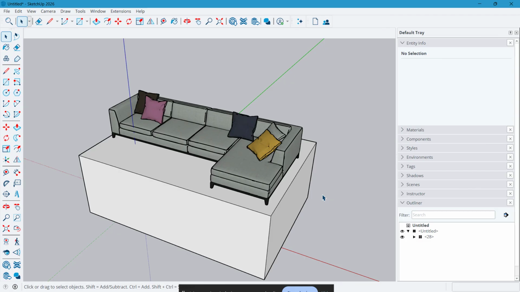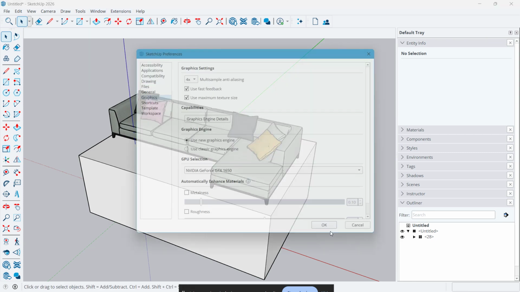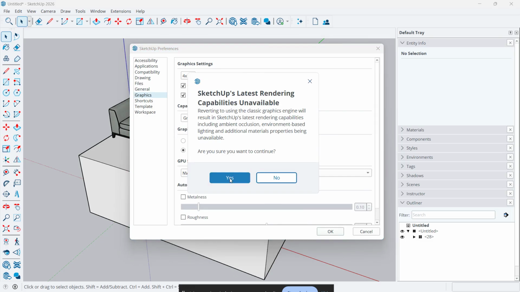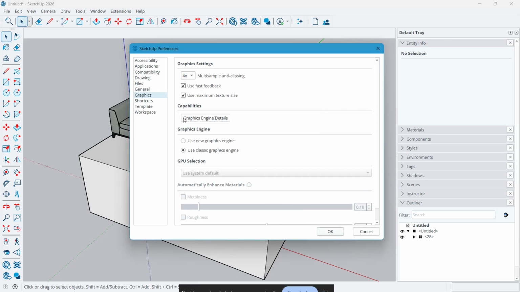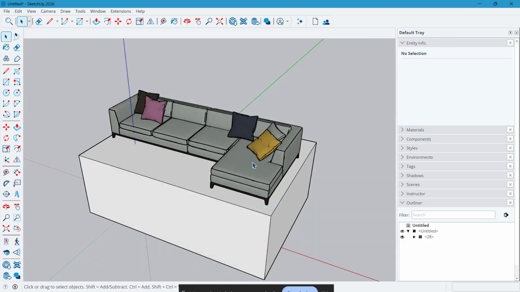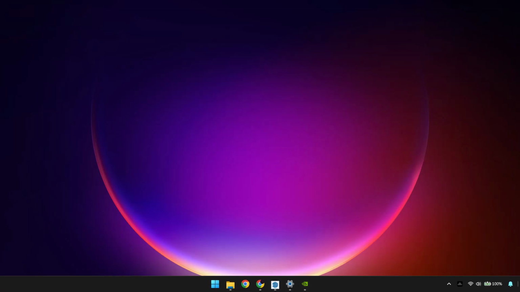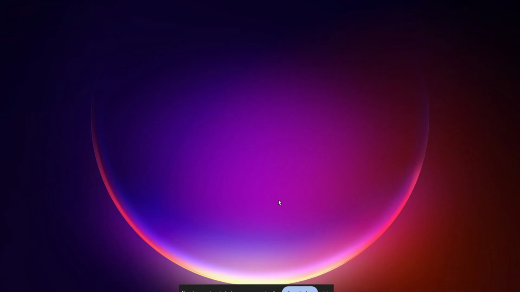For users on SketchUp 2024 and newer, there's another important fix you should try: switching the graphics engine. If SketchUp opens to a blank screen or crashes immediately, go into Settings, then Graphics, and switch to the classic graphics engine. This is especially useful when the newer rendering mode is incompatible with your hardware or driver version. After switching, restart SketchUp and see if the problem is resolved. In many cases, this single change fixes startup issues right away.